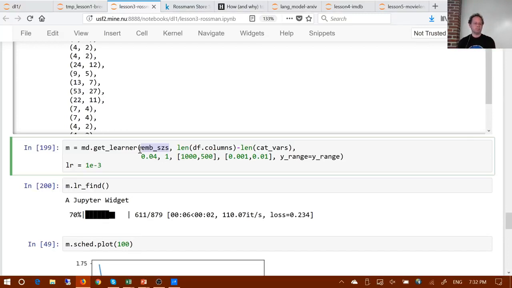So for the embedding size, why wouldn't you just use the one hot scheme? What is the advantage of doing this as opposed to just doing a one hot?